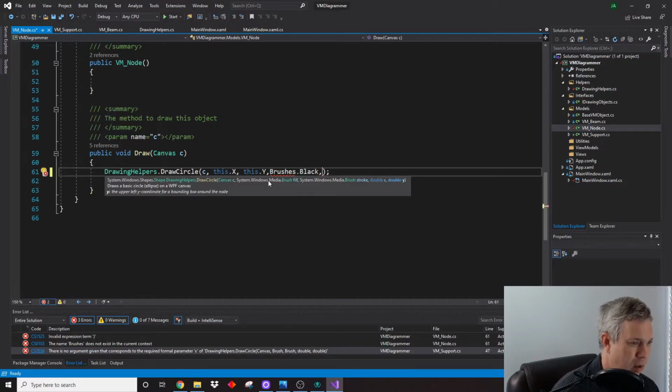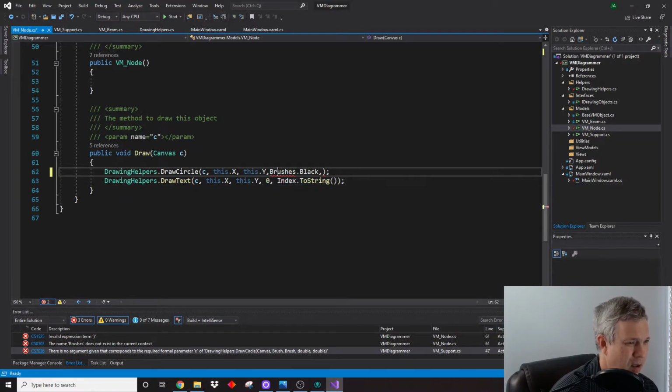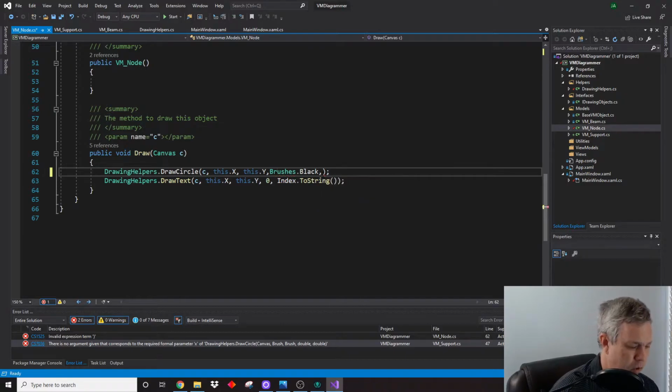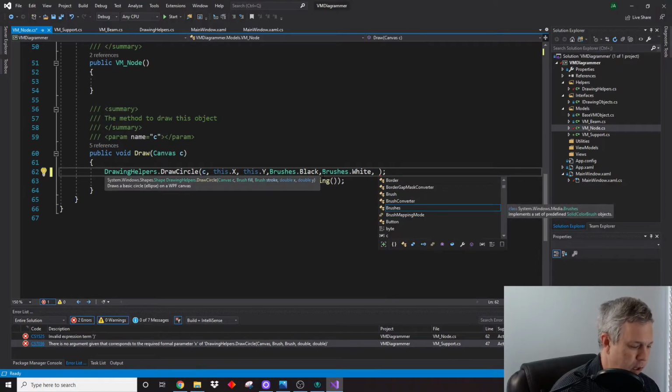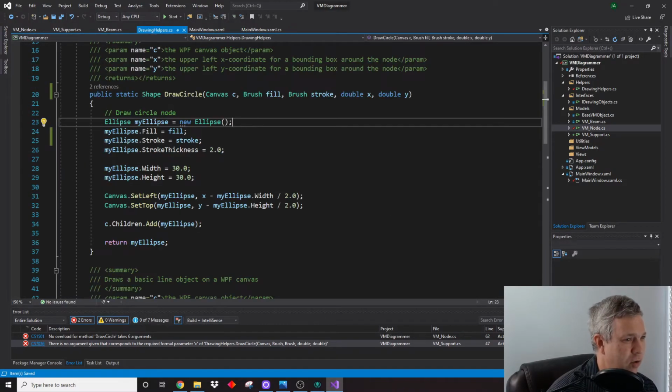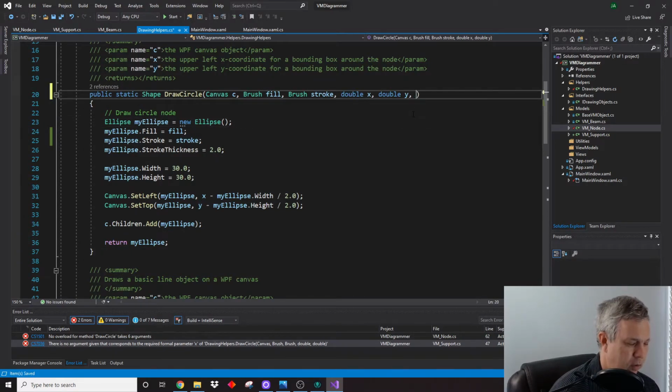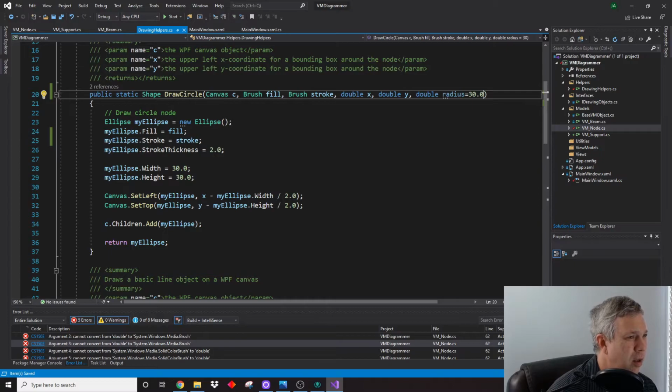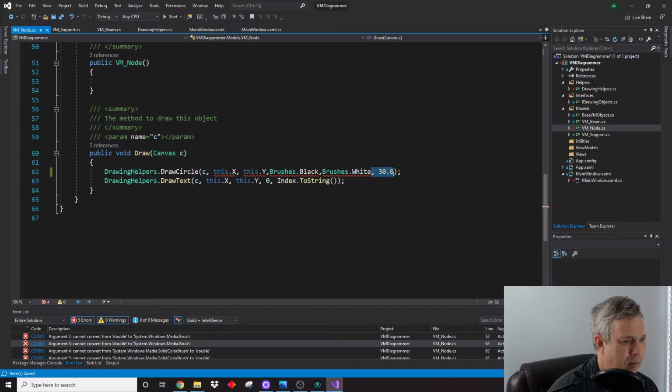Brush, black. All right, and then brushes dot white for the ring. We're going to add another parameter here that is going to be the radius of our circle, and it's going to yell at me because obviously we've changed the definition. We're just making this a little bit more generic, so let's do a double radius equals 30 as a default value. With that, I can take that off because we're just going to default that.